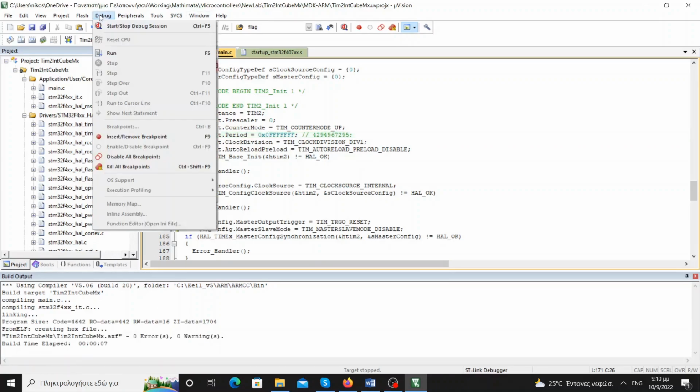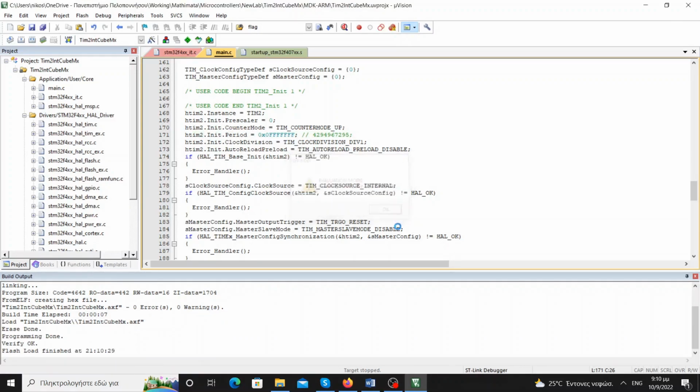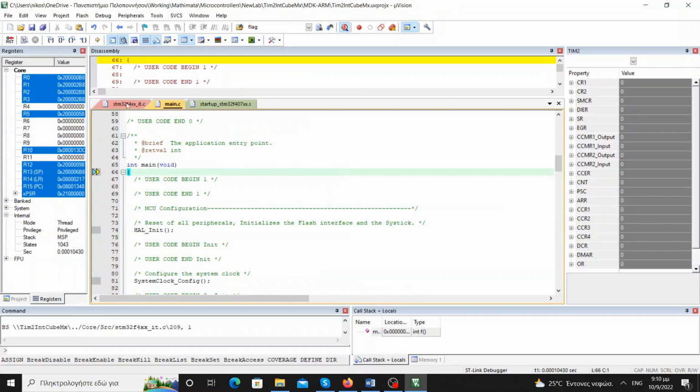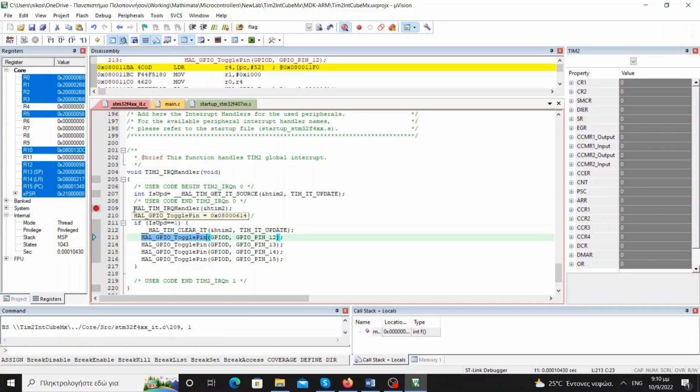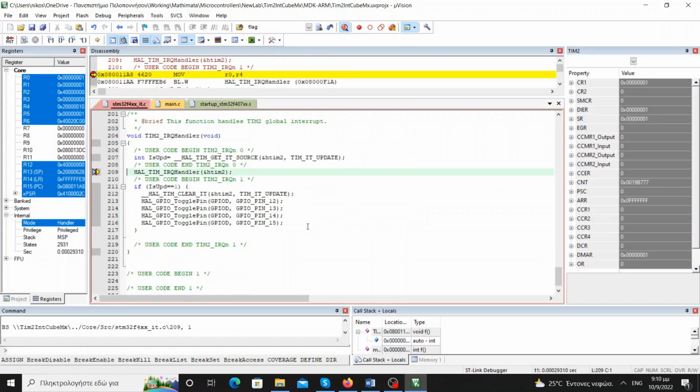Okay, 0 errors. Let's start debugging. I will also place a breakpoint again. Here it is. It remains at the point where it was in my previous run. So let's see if we will go within this interrupt handling routine once or twice or whatever. So let's run. Okay, I directly reached the interrupt service routine. Let's continue running to see if it will go again.